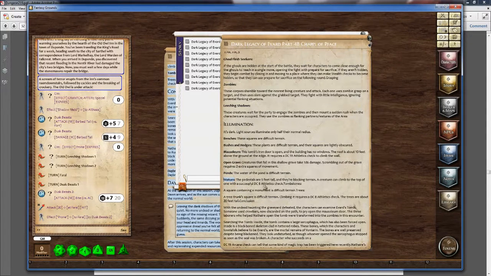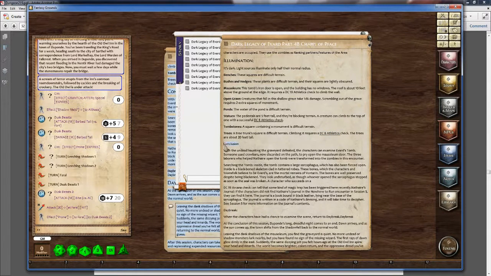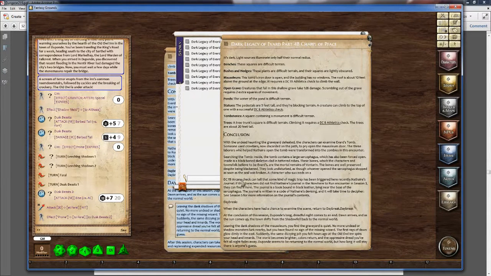Do you see a successful athletics check? So we'll underline that. Tombstones. The trees. So you can see pretty quickly and easily how nice and neat and organized and awesome you can make this look. Underline. Conclusion. That is going to be a header text. 19 Arcana. We're going to make that an underline.